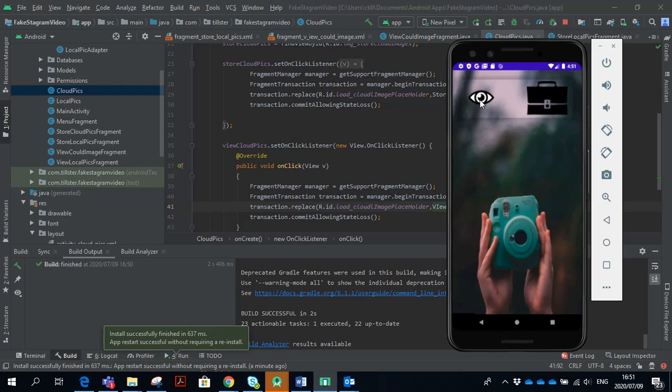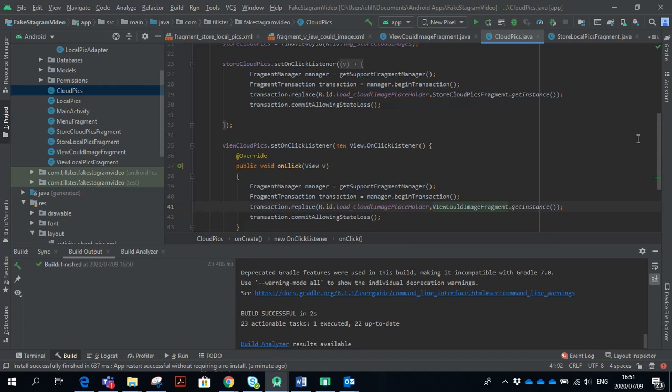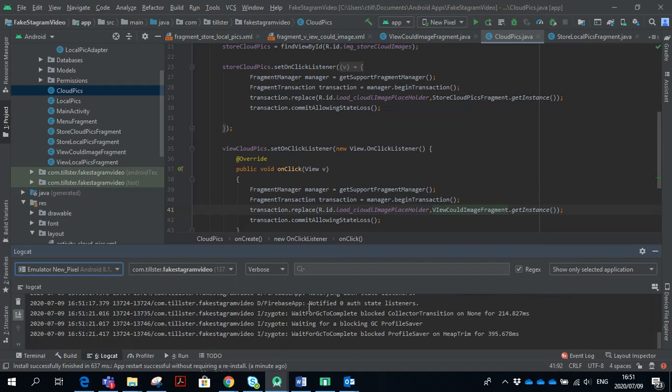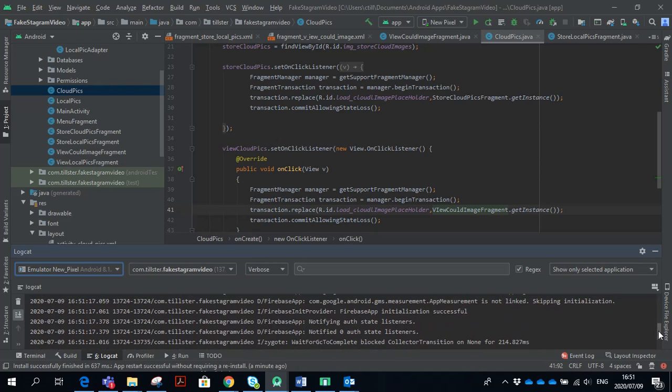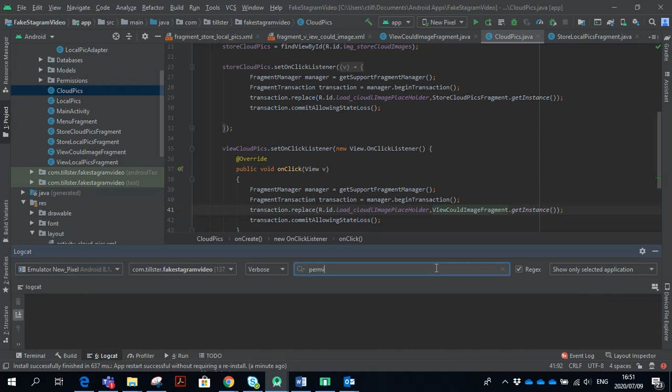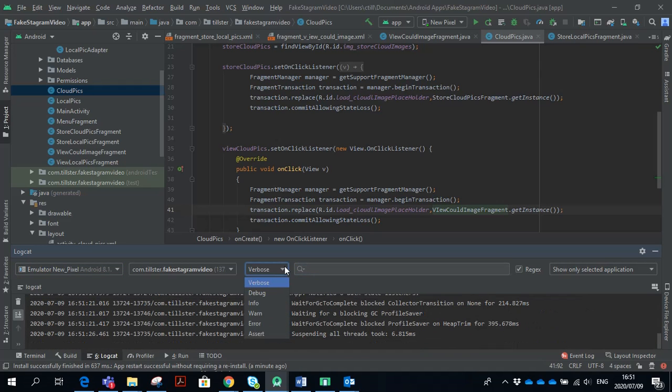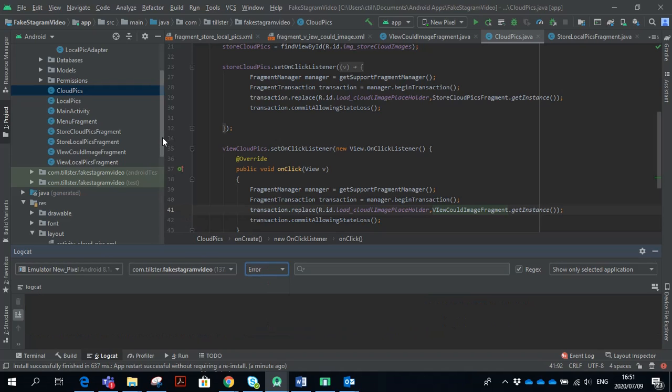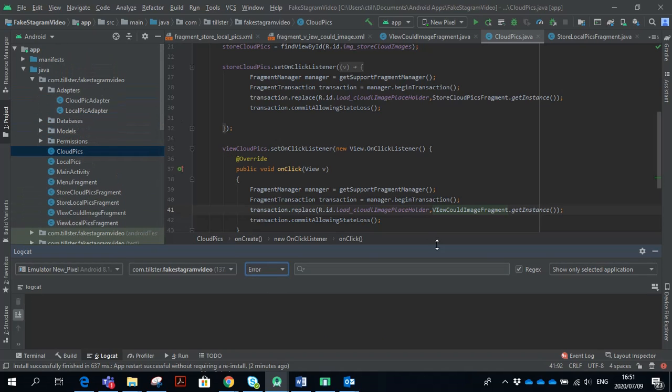Permission denied. Permission denied. The reason for this is I need to add the internet permission, I think. Let's have a look. If that is our reason, we should be able to get something in logcat under verbose. Let's look for permission, for denied. Let's look under error. Nothing. Let's add the internet permission and see if it is that.